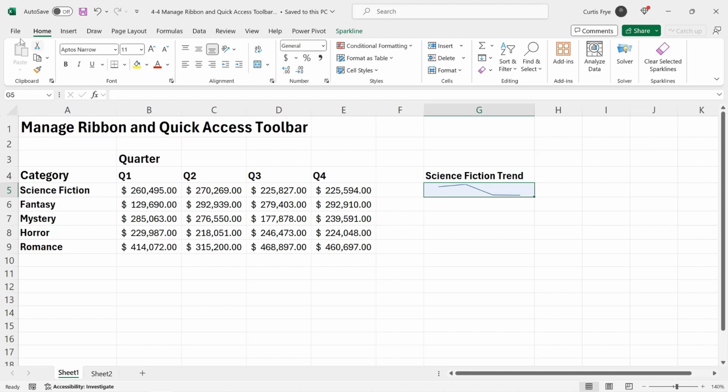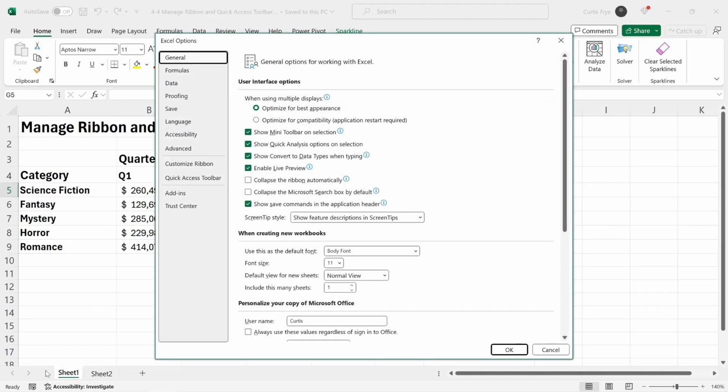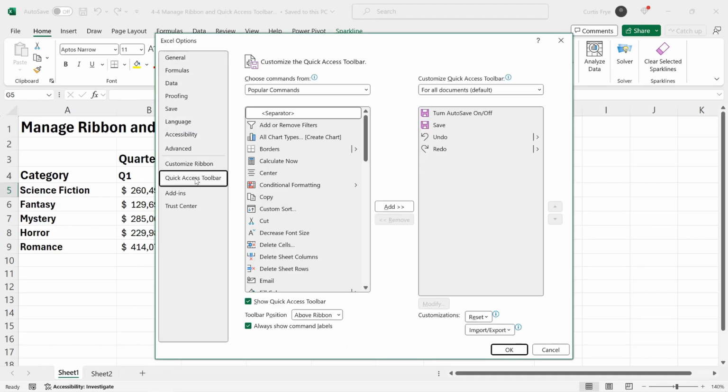To change the Quick Access Toolbar, I'll go to File, Options, and then go to the Quick Access Toolbar page. And you can see here, it is pretty much exactly the same. The only difference is where it goes. And of course, you also have a little bit less room to work with.